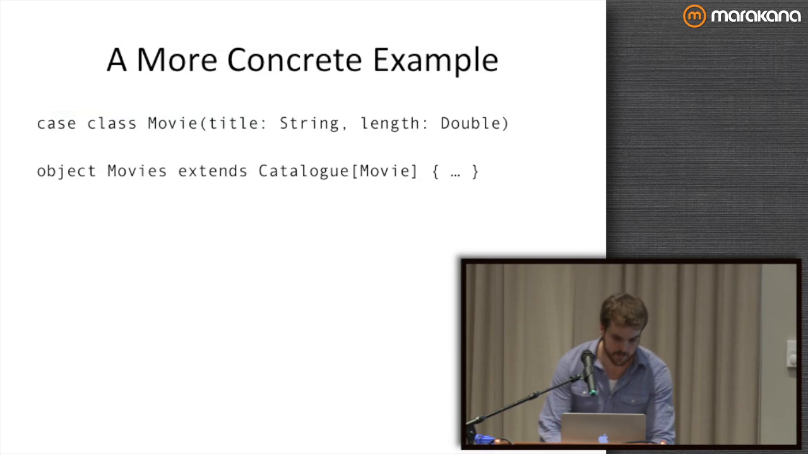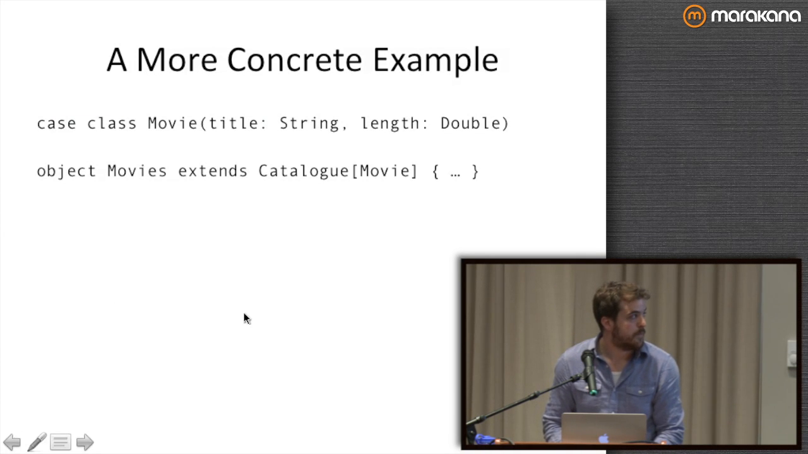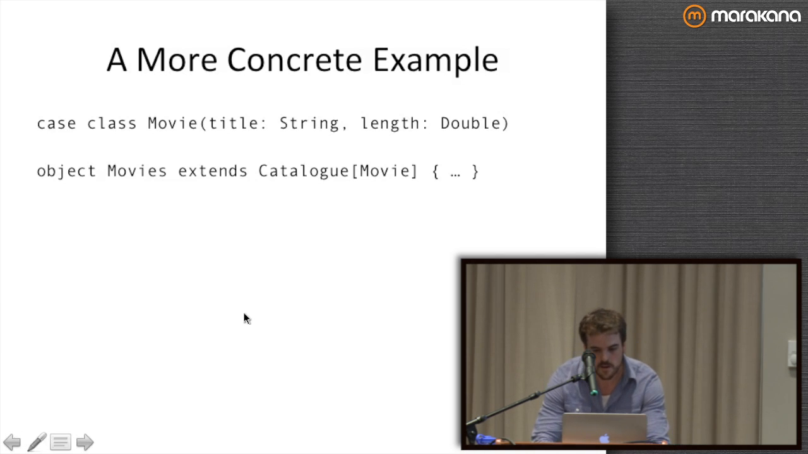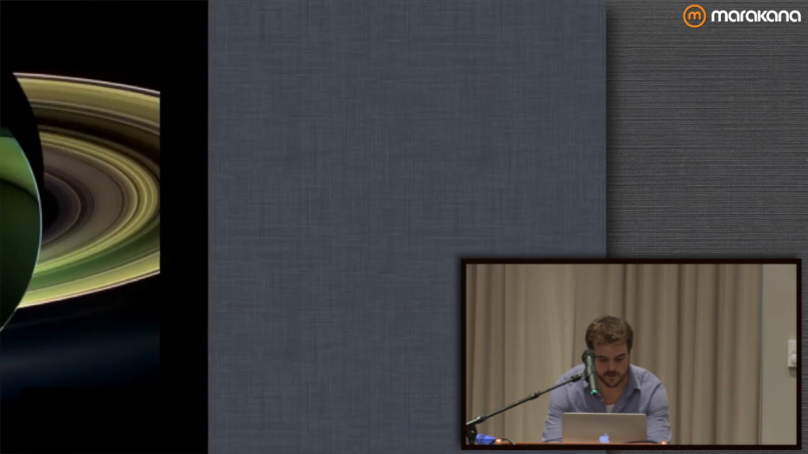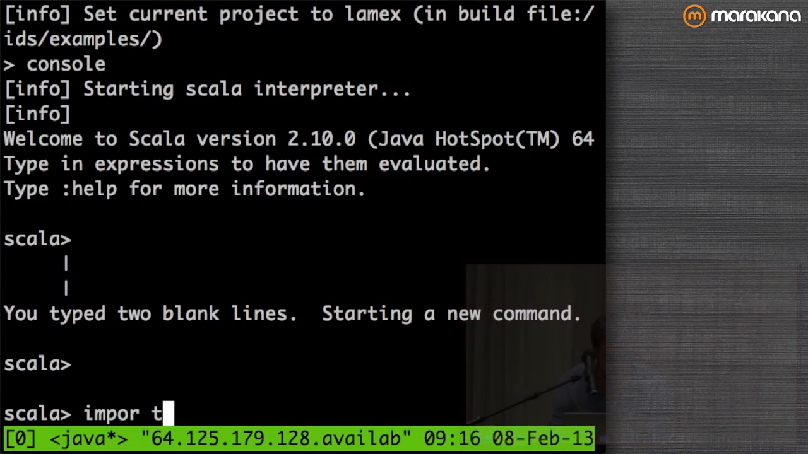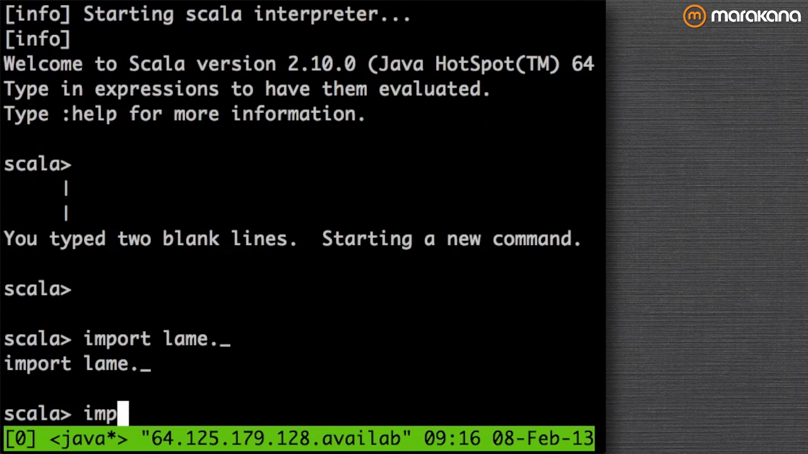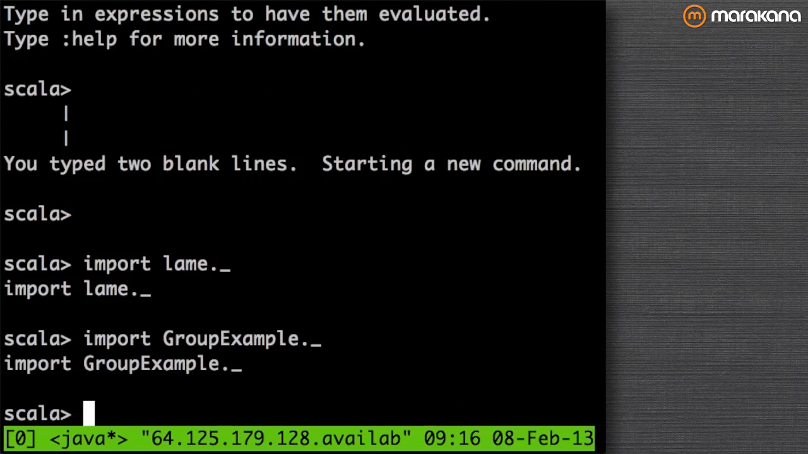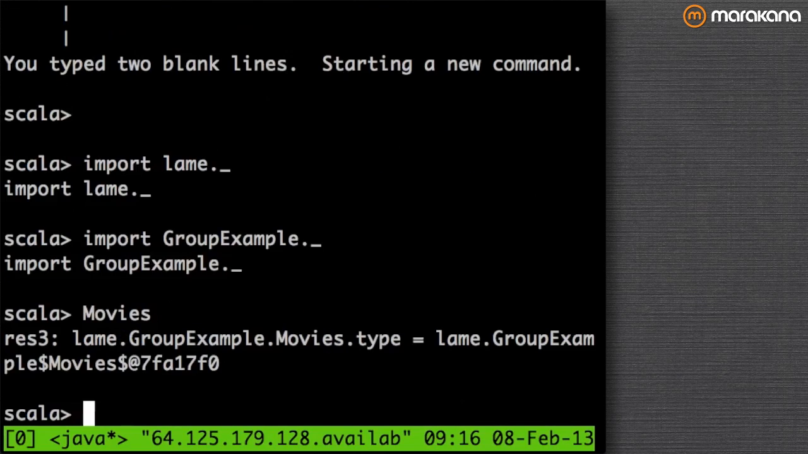So as a more concrete example, we'll look at a movie. Basically you have a movie which has a title and a length, and you have this catalog of movies. I'm just actually going to, hopefully this works, show the example in here. So we got our movies, and we have this reduce method.